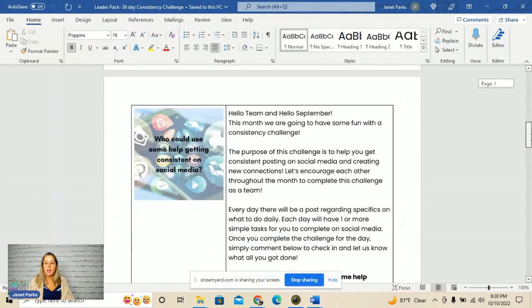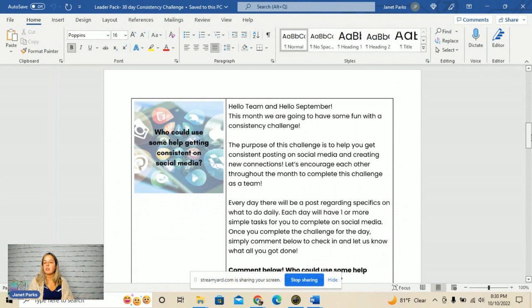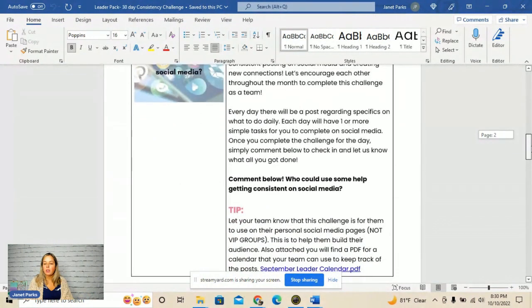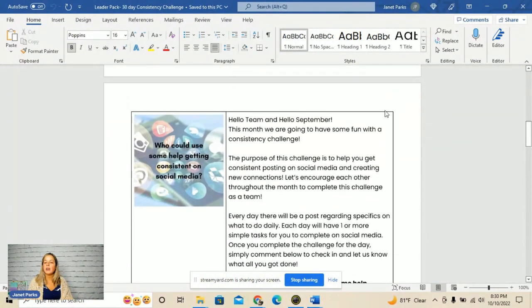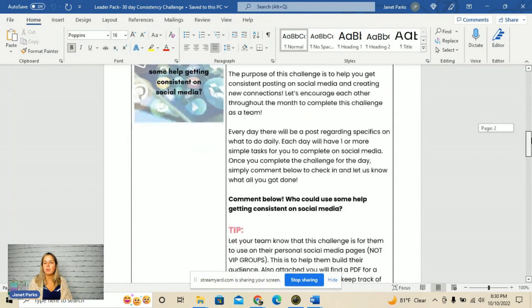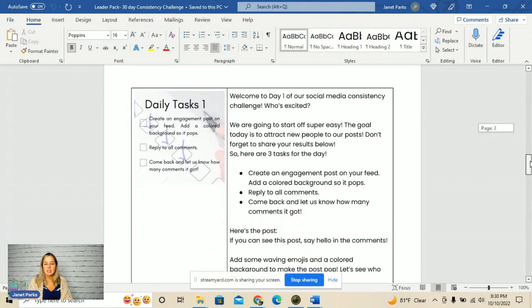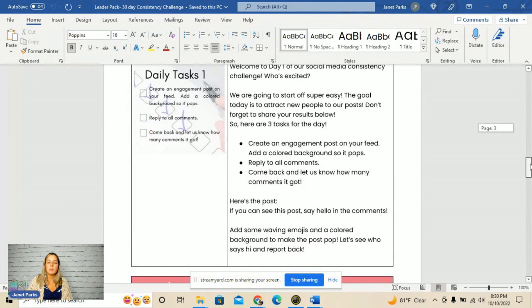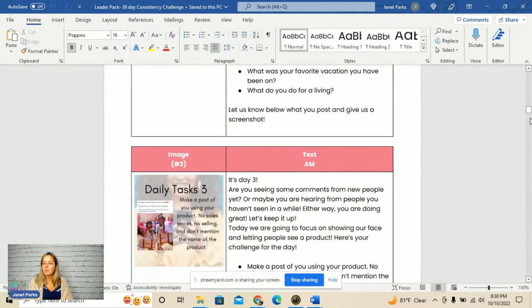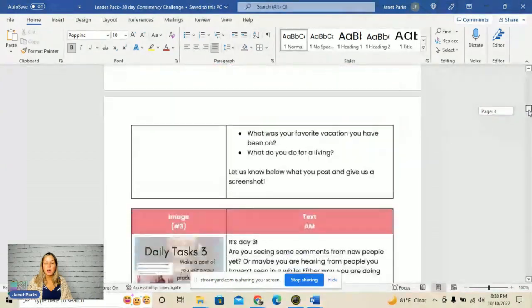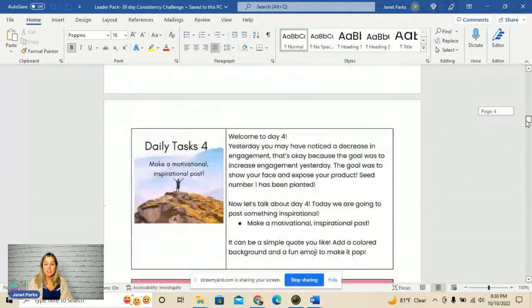So you've got who could use some help getting consistent on social media, right? You can, of course, change up some of the wording here. Obviously, it says hello September, but you can change that up. And then every day, you've got daily tasks. Daily task number 1, create an engagement post on your feed. Add a colored background so it pops. Reply to all comments. Come back and let us know how many comments it got, right? And it teaches them everything step by step.